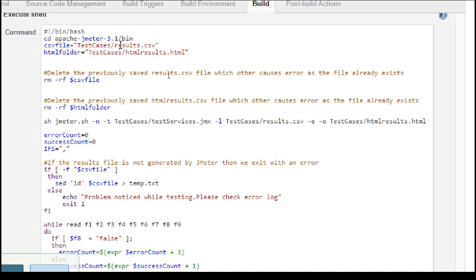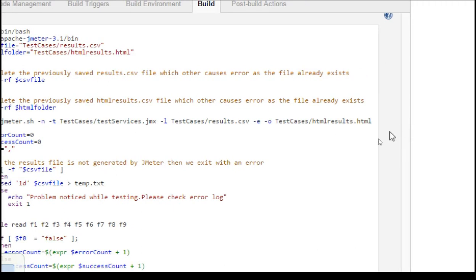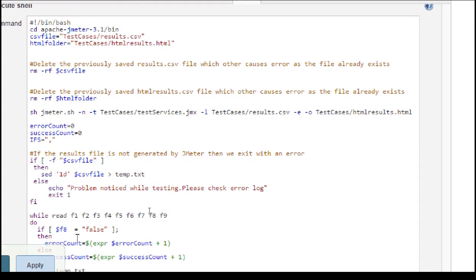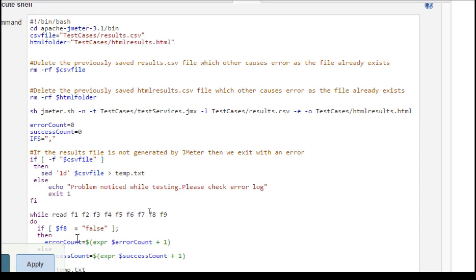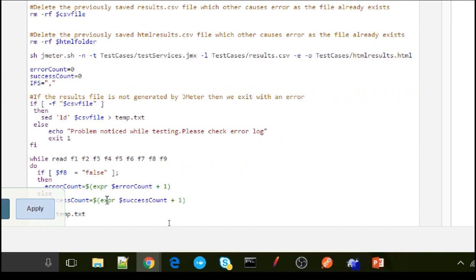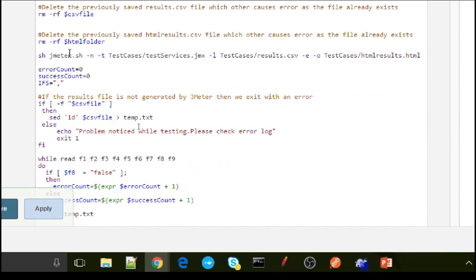The CSV file is nothing but results.csv, and the HTML folder is nothing but HTML results.html. We delete them normally, and then we trigger this command. That way, it will create a new set of files. In the CSV file, it will have one header, and then it will have results. We'll see what that CSV file is later, but for now we'll proceed looking into the code.